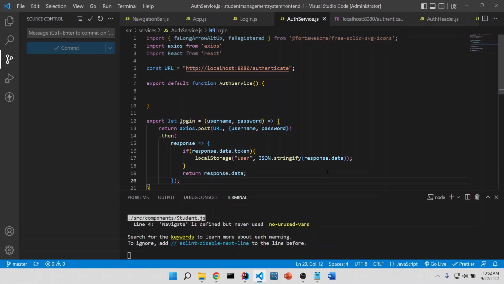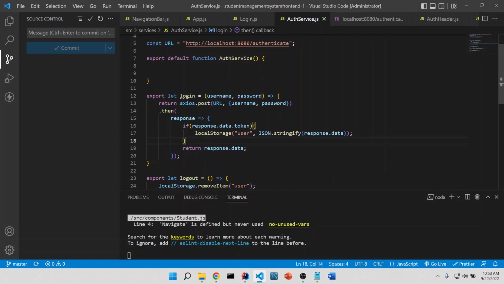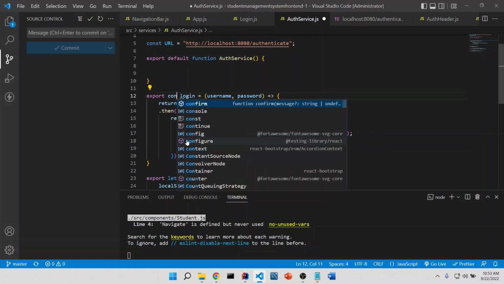Okay, so we are ready with the backend. Now there are a few corrections in my code which I have missed out. So let me correct it before running the application. The thing is that I have to make the function constant.